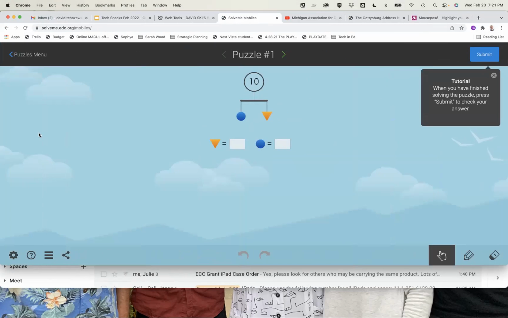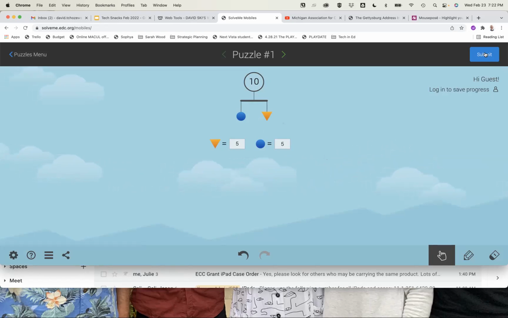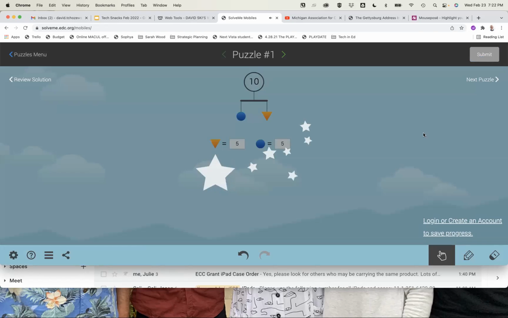What I do is I click on this, and it's showing me the puzzle, and it says the blue and the triangle here have a grand total of 10 to balance them. So what would the value of each of those have to be? Interactive time, you've got to tell me. 5. Let's see. I put that in there at the top right, I hit submit. There you go. You got it.